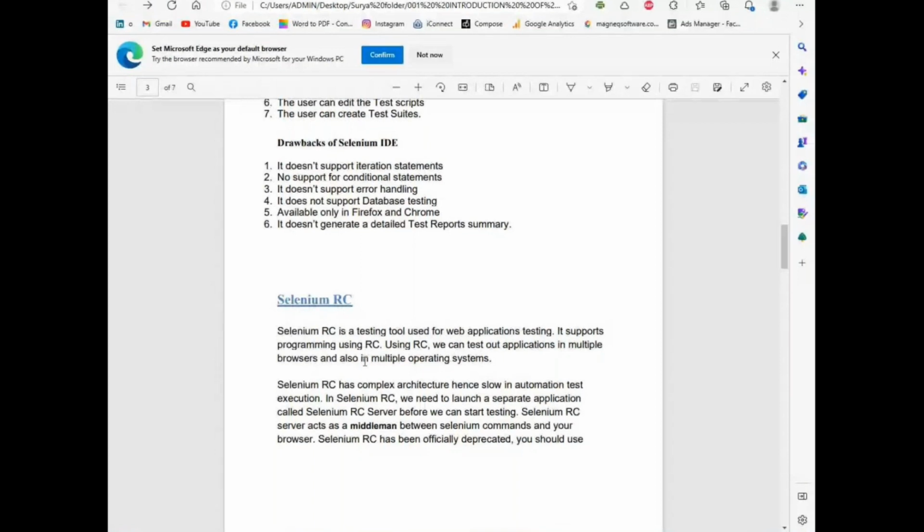So you can see, we can simply say RC is the updated version of IDE. IDE does not support multiple programming languages, RC does. IDE does not support multiple browsers, RC does. IDE does not support multiple operating systems, RC does. And RC has a complex architecture, hence slow automation test execution. This point is enough. Mainly, there is a disadvantage.